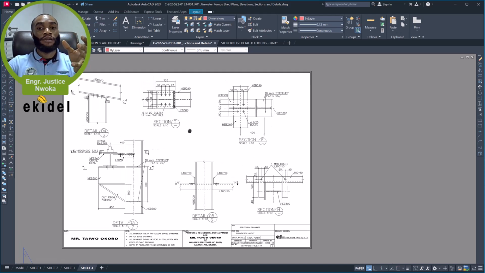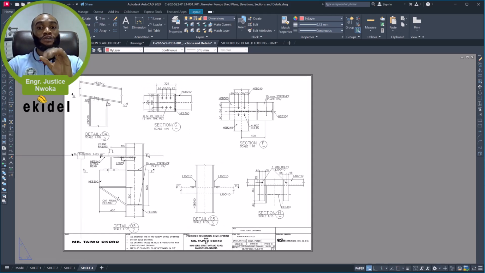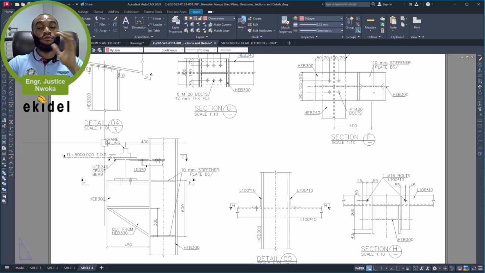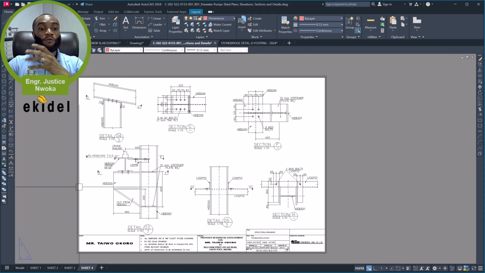So what I would like to do right now is to sit back and then watch how to bring out your drawings to paper space like this for printing, and also how to prepare your drawings for printing.